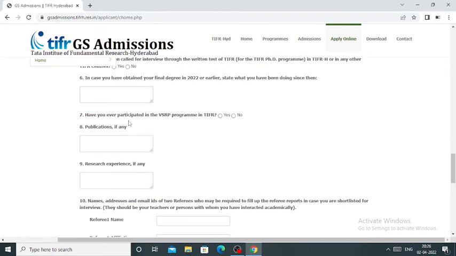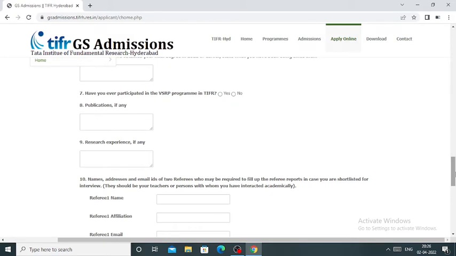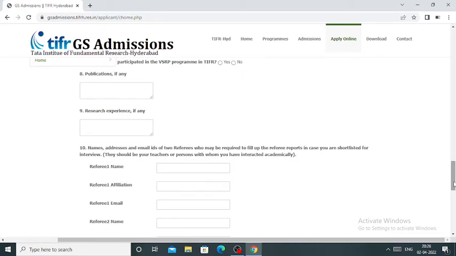Have you ever participated in the VSRP program in TIFR? If yes, then go for yes, otherwise no. If you have not participated in any TIFR program, then go for no. Then publications. Students applying for the PhD program or integrated PhD, if they have any publications in a reputed journal or papers, can mention them here. Then research experience. If you have any internship, project or workshop, any research experience, you can specify it here in your own words.